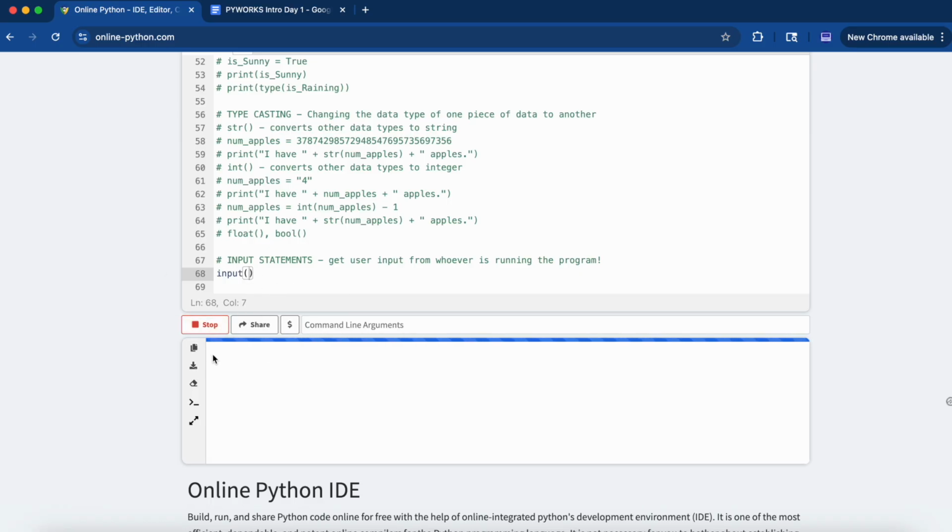But notice how when the cursor is still blinking, there's nothing there? That's because it's waiting for us to respond. Now, because we want to make it more clear than this that we want the user to write something into our code, we can actually use the input statements themselves to prompt the users to give us information. So inside these parentheses for input, we can type any kind of question. But let's start off with, what is your name?